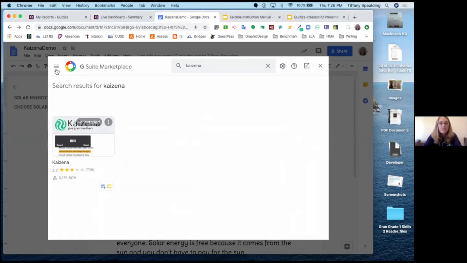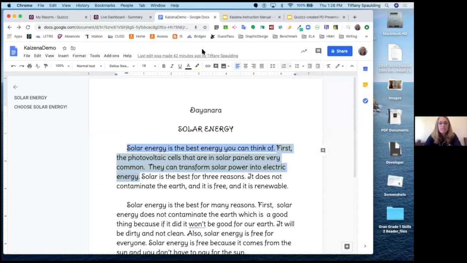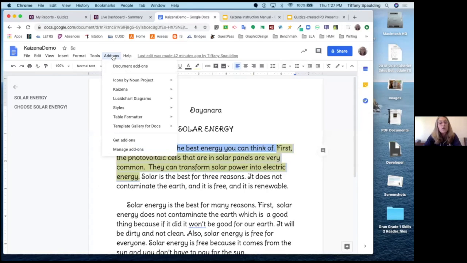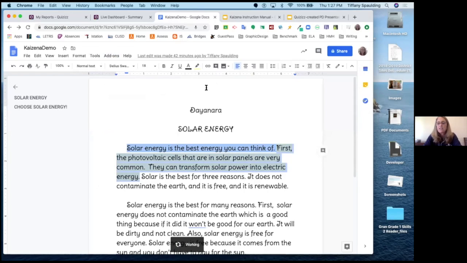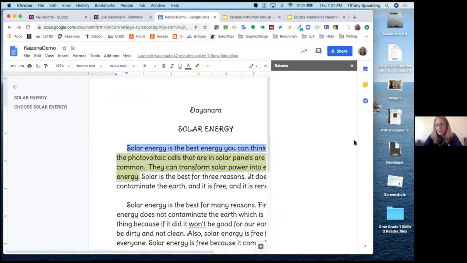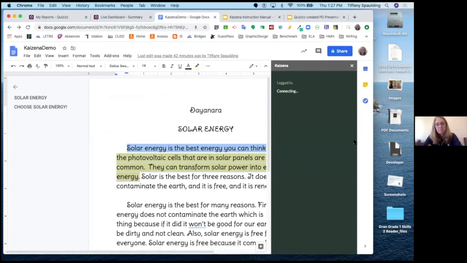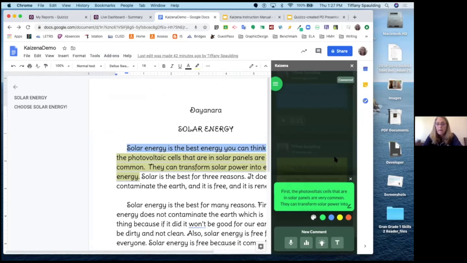So once you have it installed, you need to open it. You go to add-ons, Kaizena, open Kaizena, and then you can get started. The first time you start, it is going to ask you some questions just to set up your account. It'll ask you to set up a profile. It'll take you through step by step. But Kaizena is a great way to give all kinds of feedback on student work.